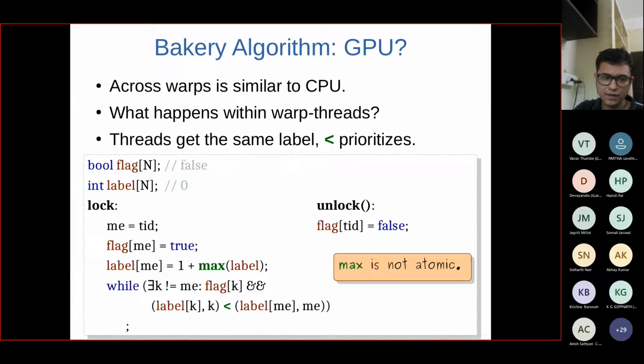Now comes this part. What will happen here? This is true, right? Because multiple threads are willing to enter into the critical section. And let's come to this condition.